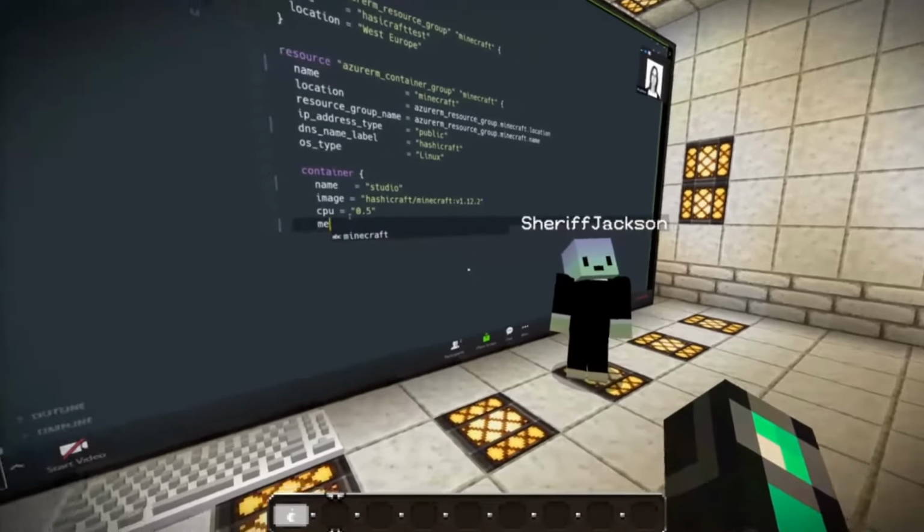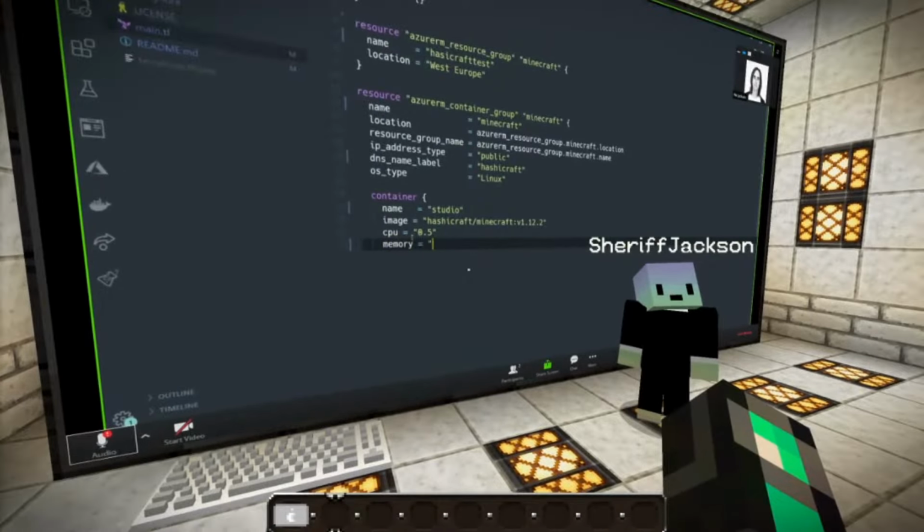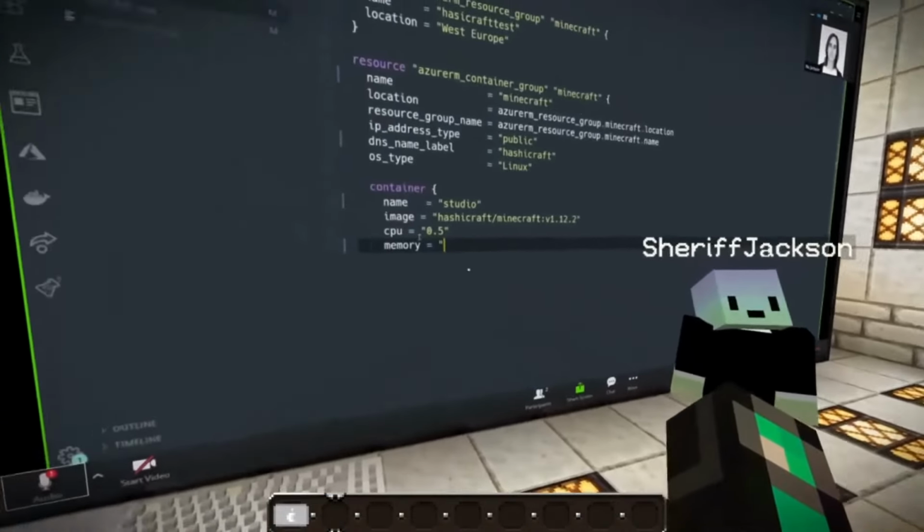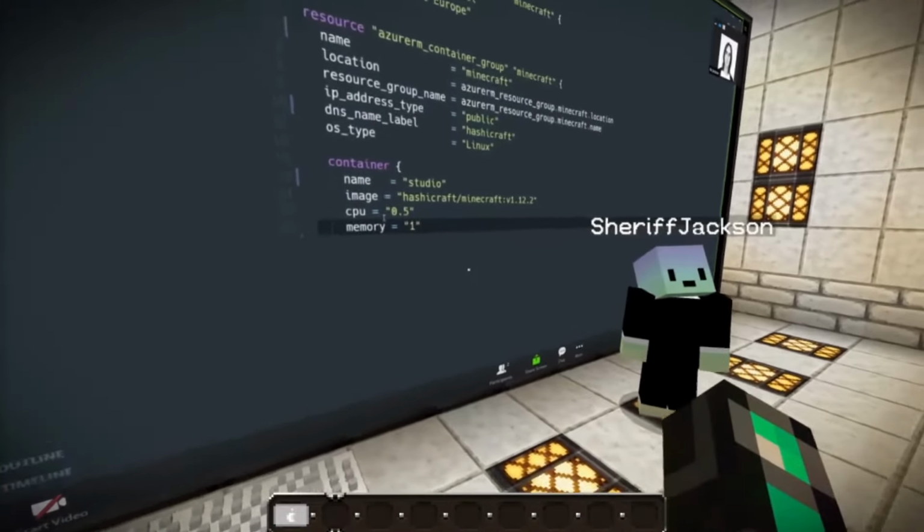And then I can specify the memory. So I'm just going to give it, I don't know, a gigabyte. That should be more than good enough, even for Java.